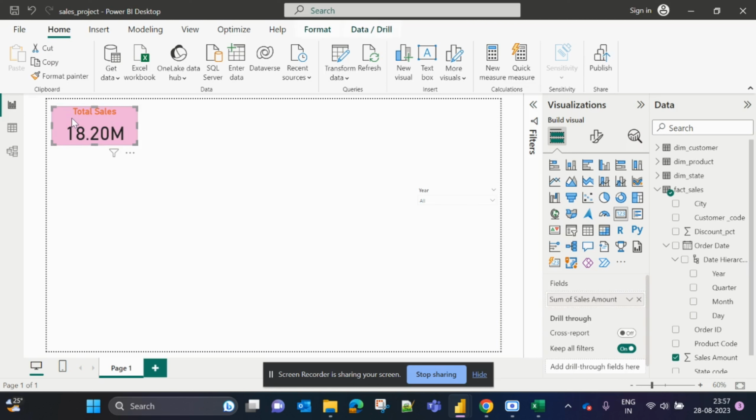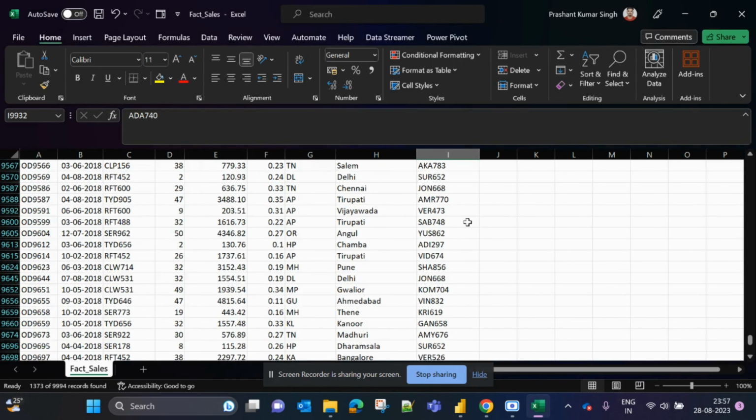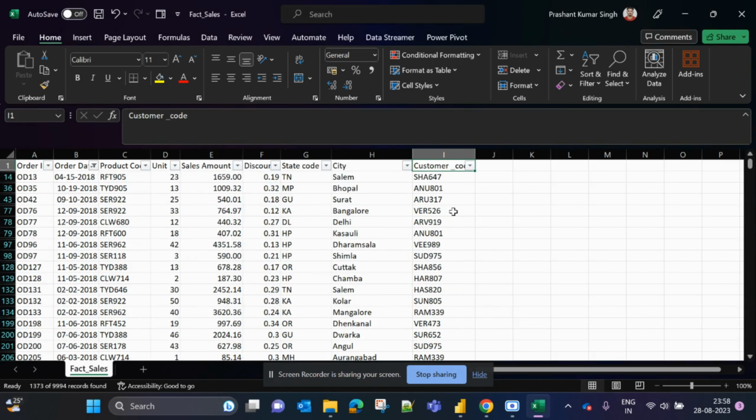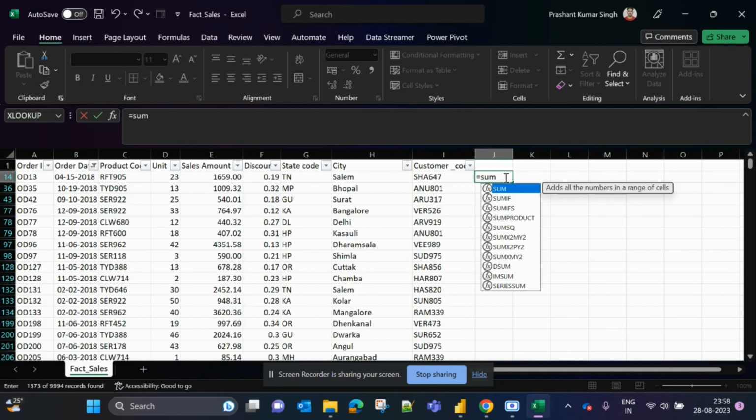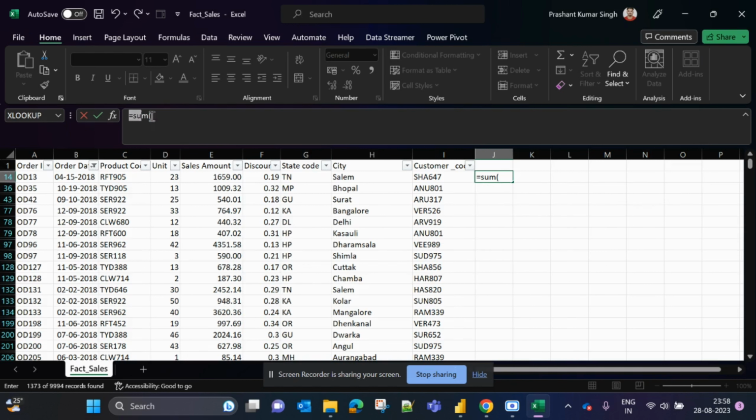What is a measure and how can it be created? A measure is a part of DAX, which is Data Analysis Expressions. It is the same as a formula. Let's say that in Excel we have a formula bar, right? If I want to calculate something, we write a formula like sum or something like this. Similarly we have it in Power BI, which is more powerful than Excel, and that is called DAX.